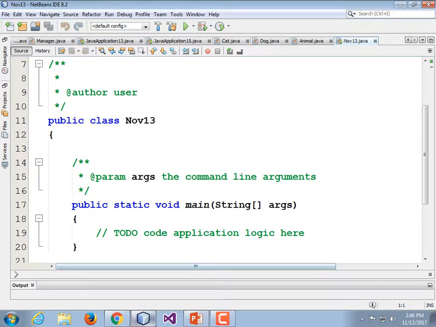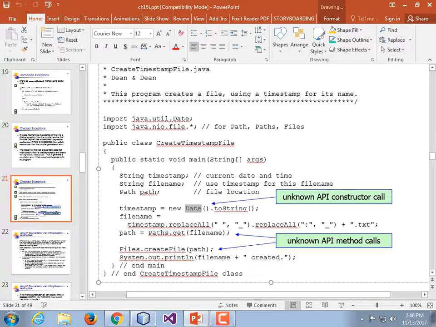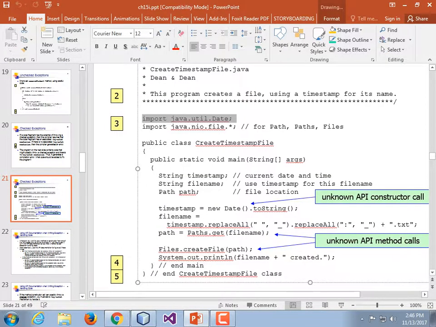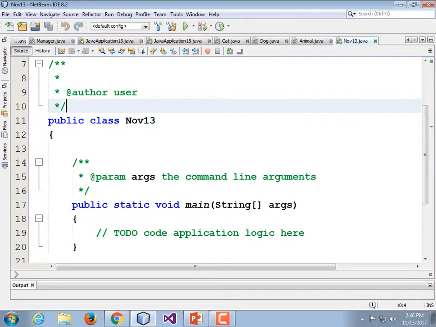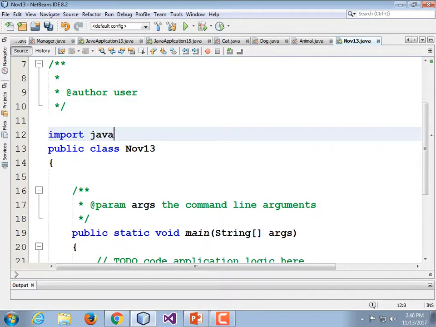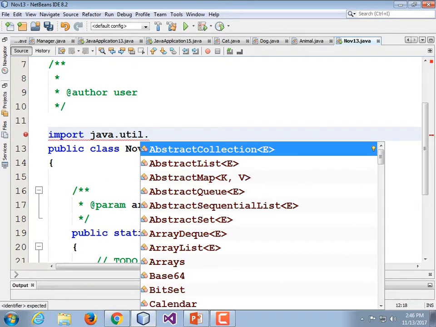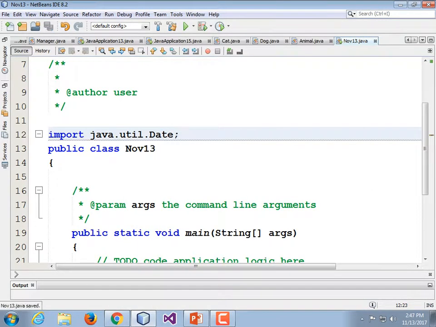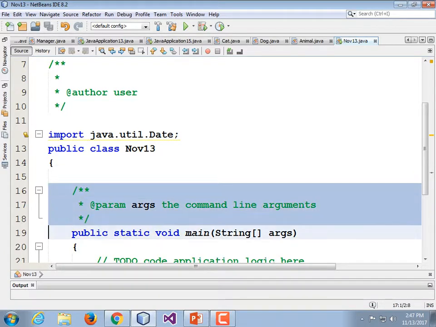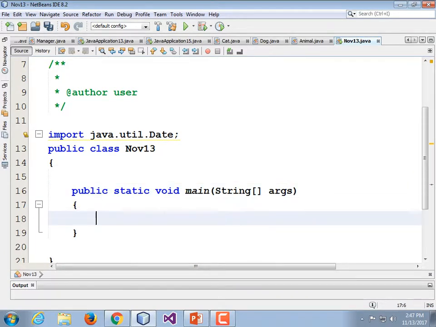So let's get that first little bit of code out of there using the Date class. So we're going to import java.util.Date. Then we're going to try to create a Date. See if we can do that. Import java lowercase j .util lowercase u .Date uppercase D. Now down here in main, let's create a new Date object. Date d is equal to new Date.